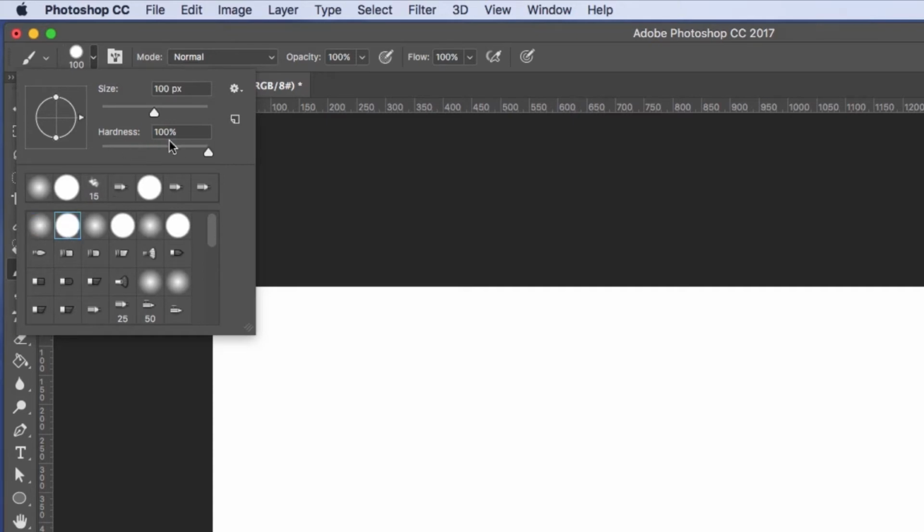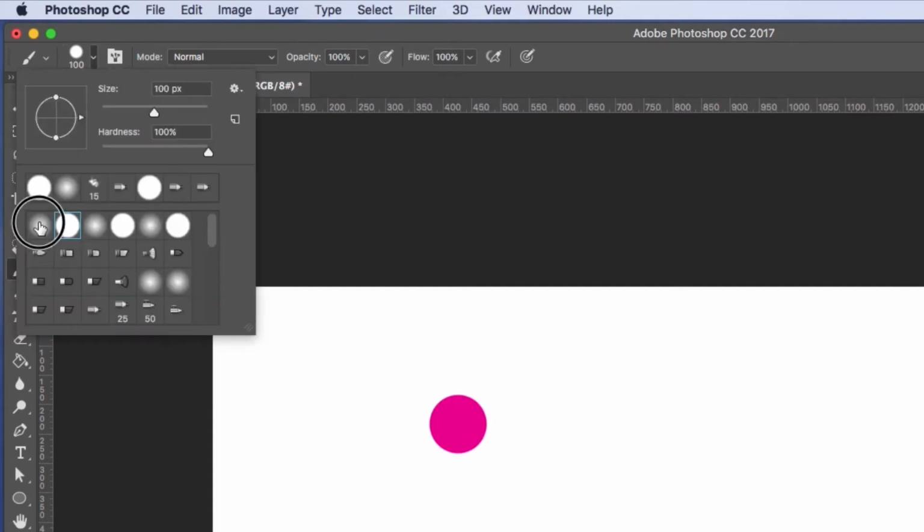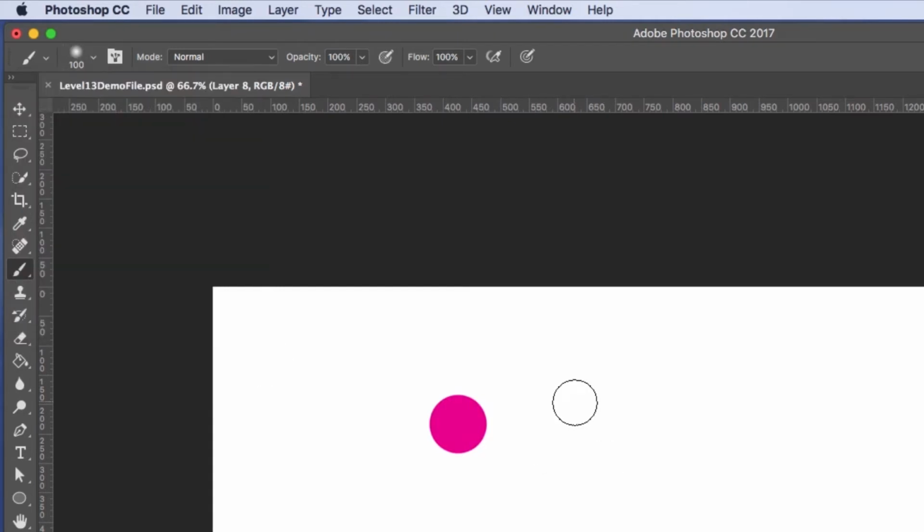This one has a really hard edge. You can see the hardness is 100%. This one, the hardness is 0. Let's show you what the two of those do. If I use 100% hardness and click, you see that it does a perfect size of the brush. If I come over here and do the one that's a softer brush, you'll notice that it has a much softer edge.